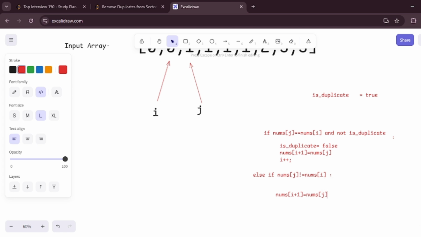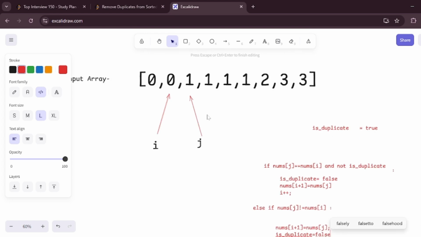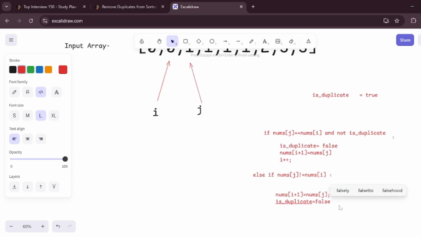And similarly we can mark it as false because it is a new element. We can see that 1 is a new element, so duplicate we have to mark it as false.